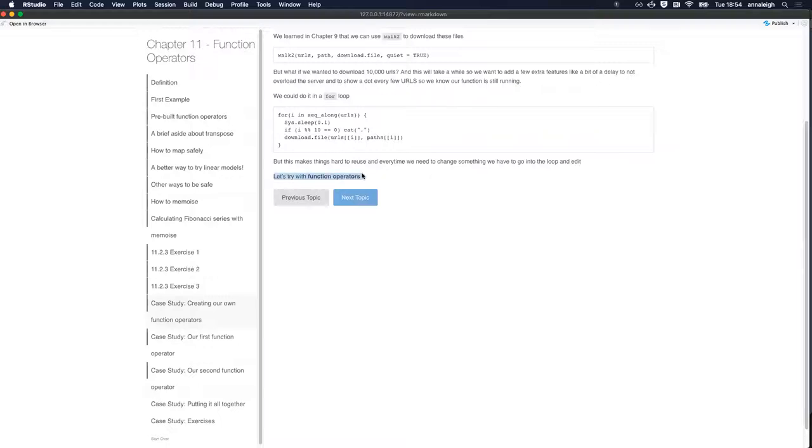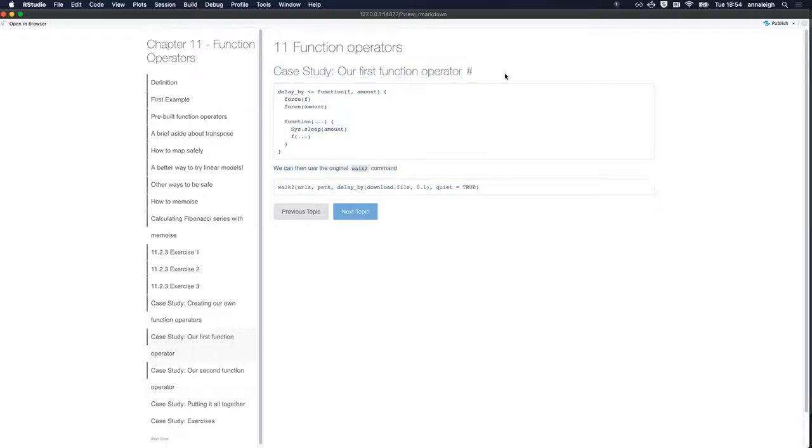So now we're going to try and redo this using the concept of function operators. Our first function operator is going to be called delay_by. This delay_by is going to take in a function and an amount. It's going to evaluate them both right away using force. And then it's simply going to return a function that will first call Sys.sleep by amount and then do whatever function it is. We can then of course use our original walk2 command just like this: walk2 URLs, path, delay_by, download.file, 0.1.